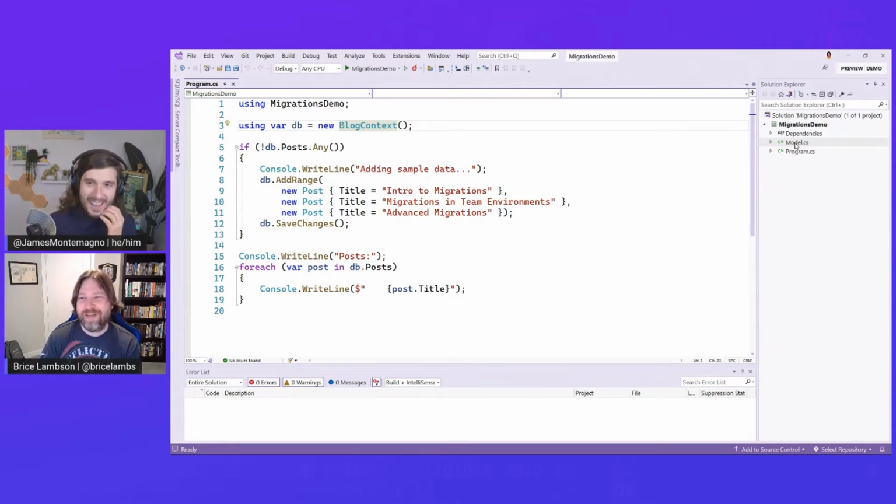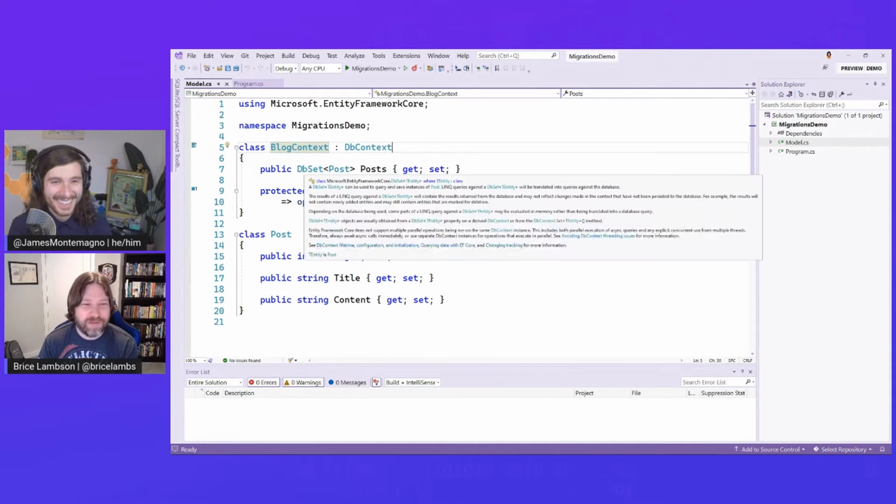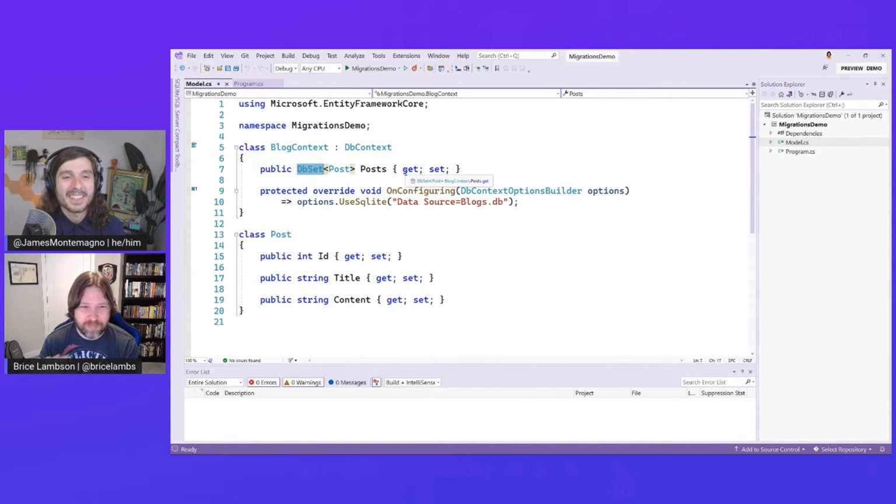And that blog context is something that's important. Yeah, let's have a look at that. Okay. I have it over here in my model. So it's just a class that inherits from DbContext, and this is just Entity Framework magic. You don't really need to know what any of it does. And then in it, you have these things called DbSets, and these map one-to-one to a table. So I have a post table. So a DbSet is like a table, and that table is going to have columns with different items in it, basically what is a post. Is that correct?